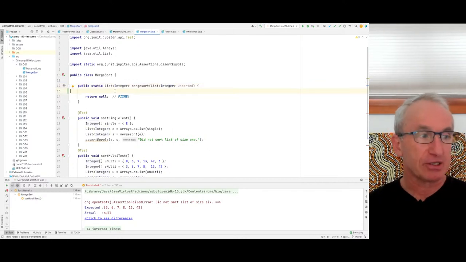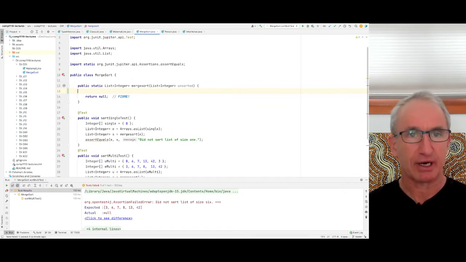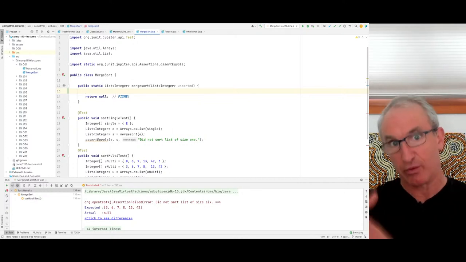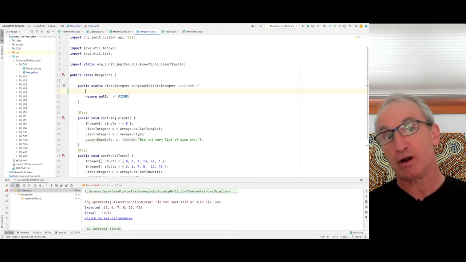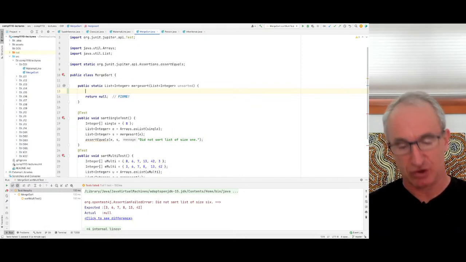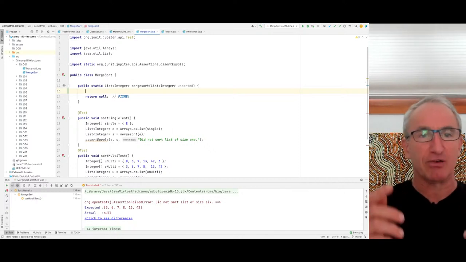So what we're going to do first is deal with the really simple cases. What are the most simple cases? Well, first of all, if the list is null, then we just return whatever we were given. And the other one we can do is if the list is of size one, we also know how to deal with that. We just return that. So let's deal with the most simple case first and start that way.